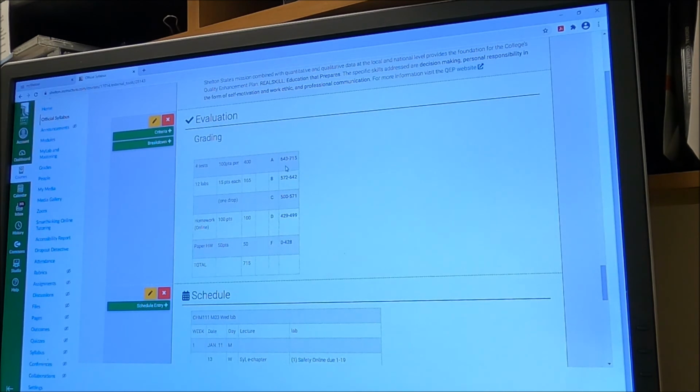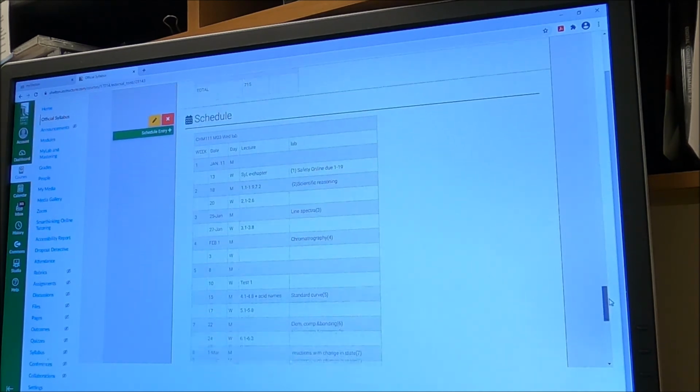So for an A, you have to have a minimum of 643. A B is 572 to 642. So all the grade ranges are there.